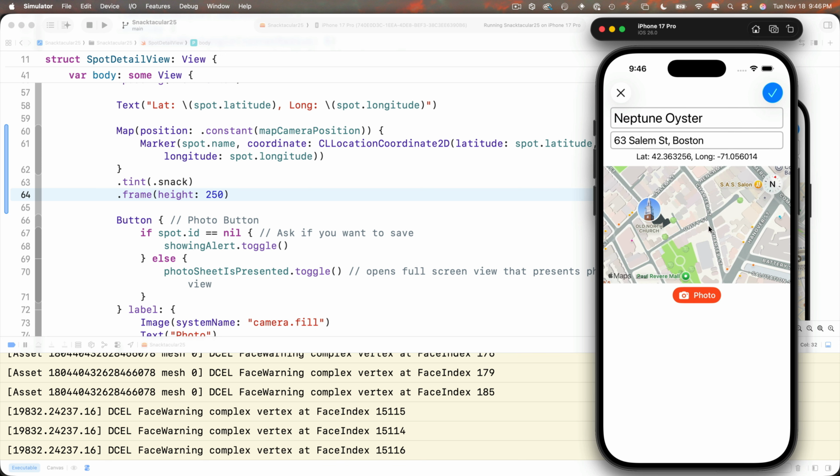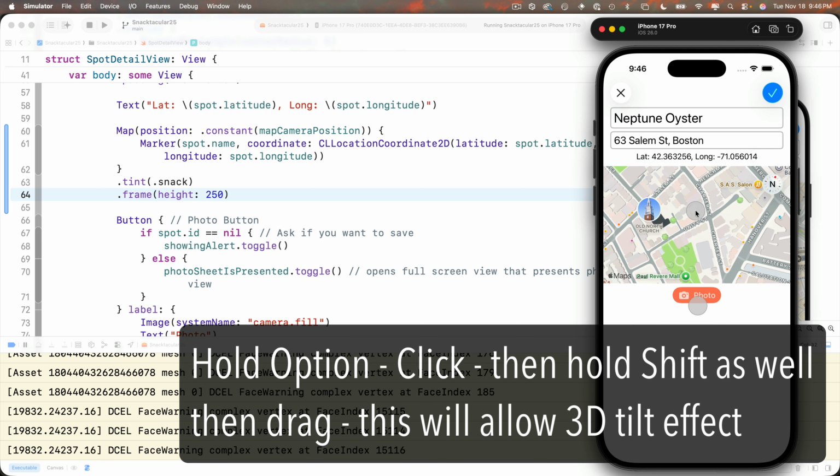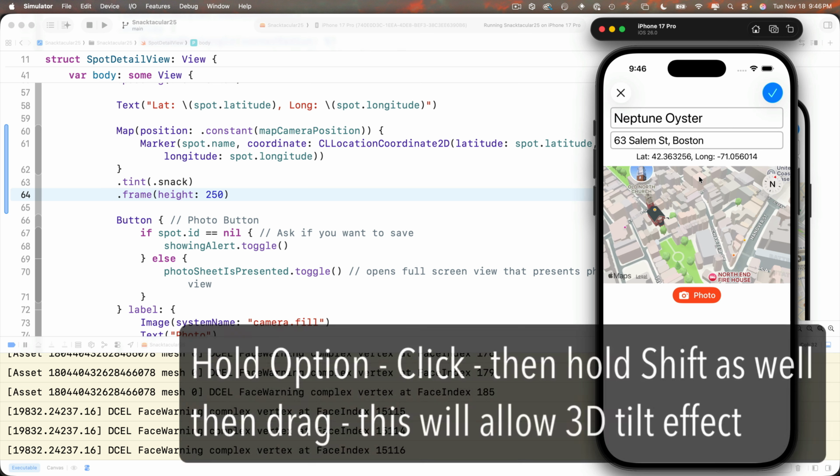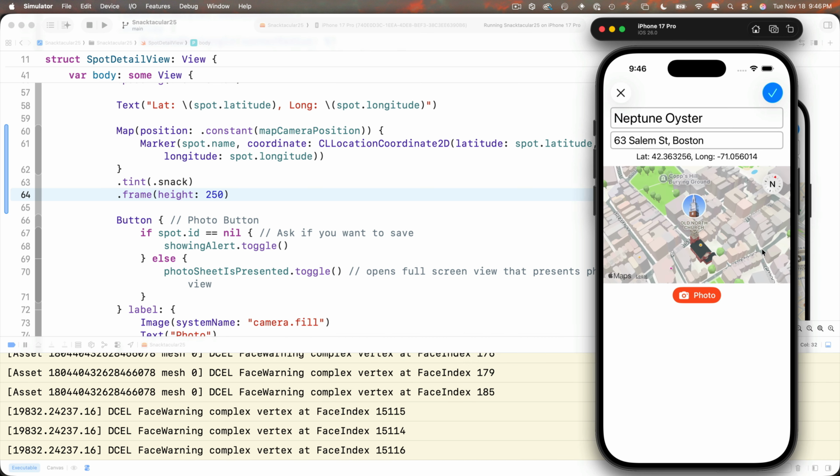And the last technique where we can tilt the camera position to get that cool 3D building effect, hold down the Option key, then click and hold down the Shift key, and if you drag up and down, you should be able to shift that pitch orientation and get the 3D look.